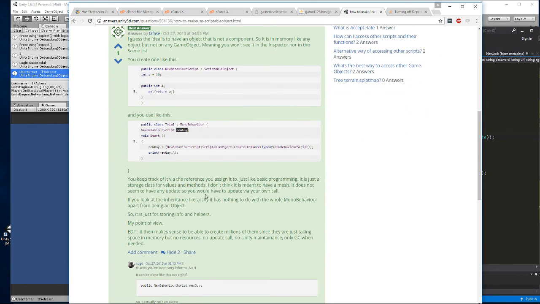You can keep track of it via the reference you assign it to, just like basic programming. It's just a storage class for values and methods. I don't think it's meant to have a mesh. It does not seem to have any update, so you would have to update via your own call. If you look at the inheritance hierarchy, it has nothing to do with MonoBehaviour, so it's just for storing info and helpers.